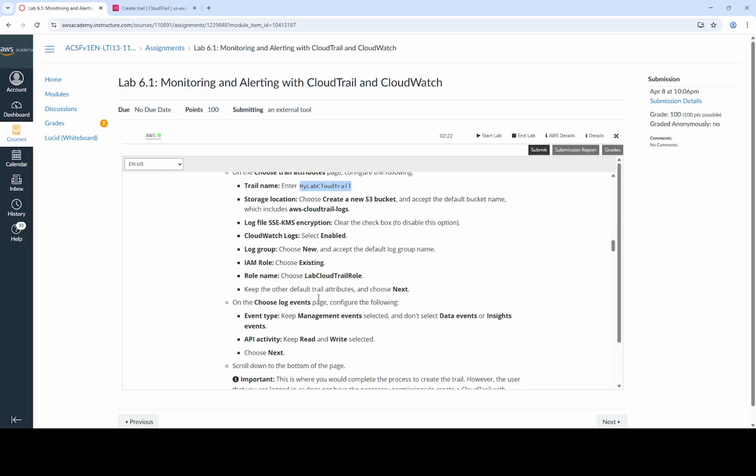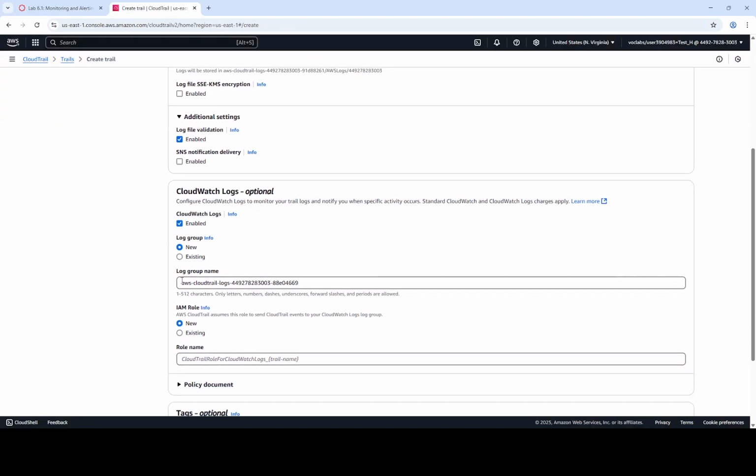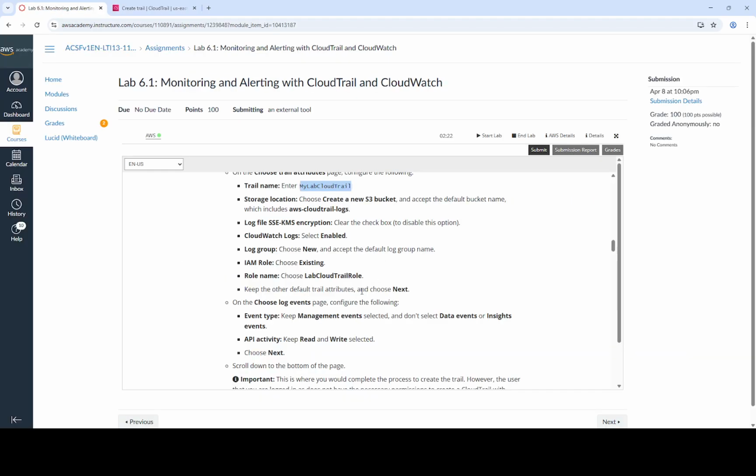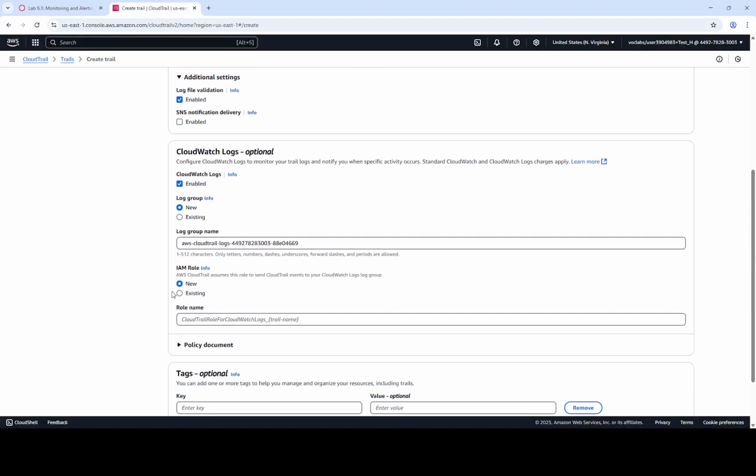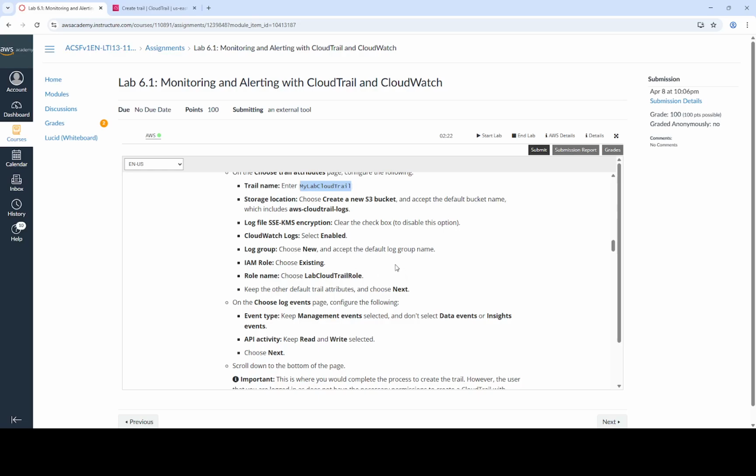And here for the log group, choose New and accept the default group name. The log group name is new, and that is the aws-cloudtrail-logs log group that is already there. Then for the IAM role, choose Existing, and I think we have to give it some name or so.